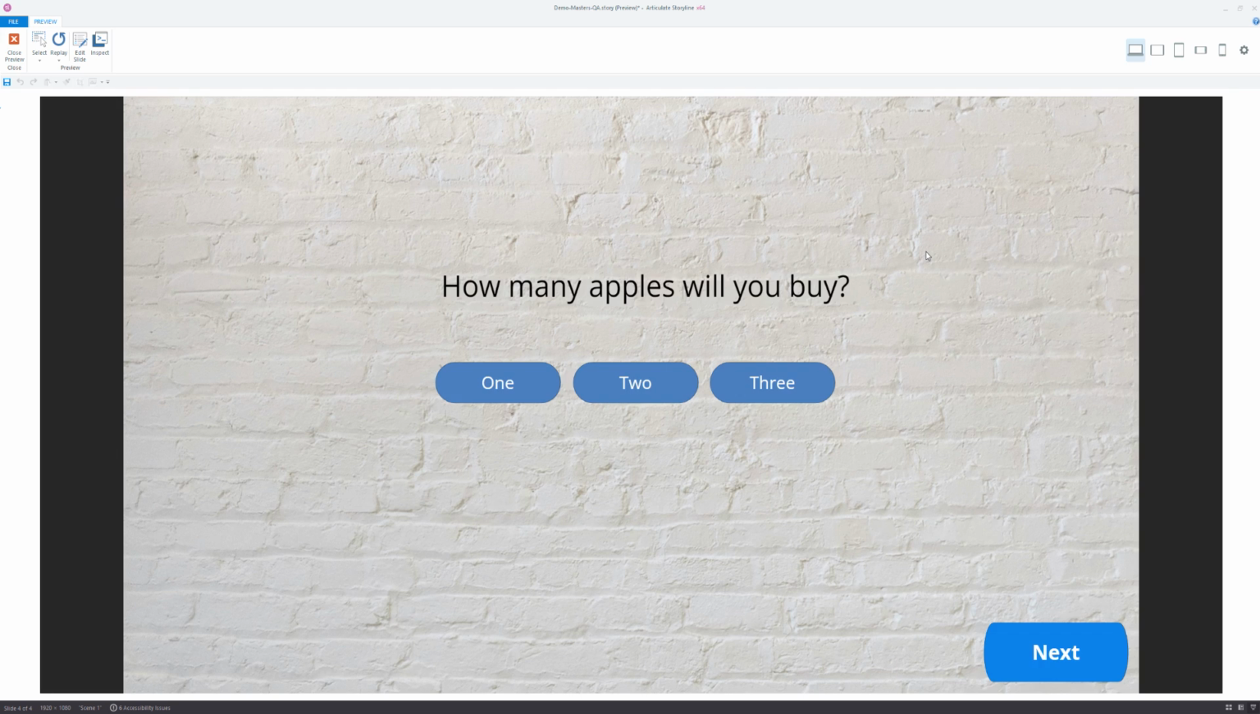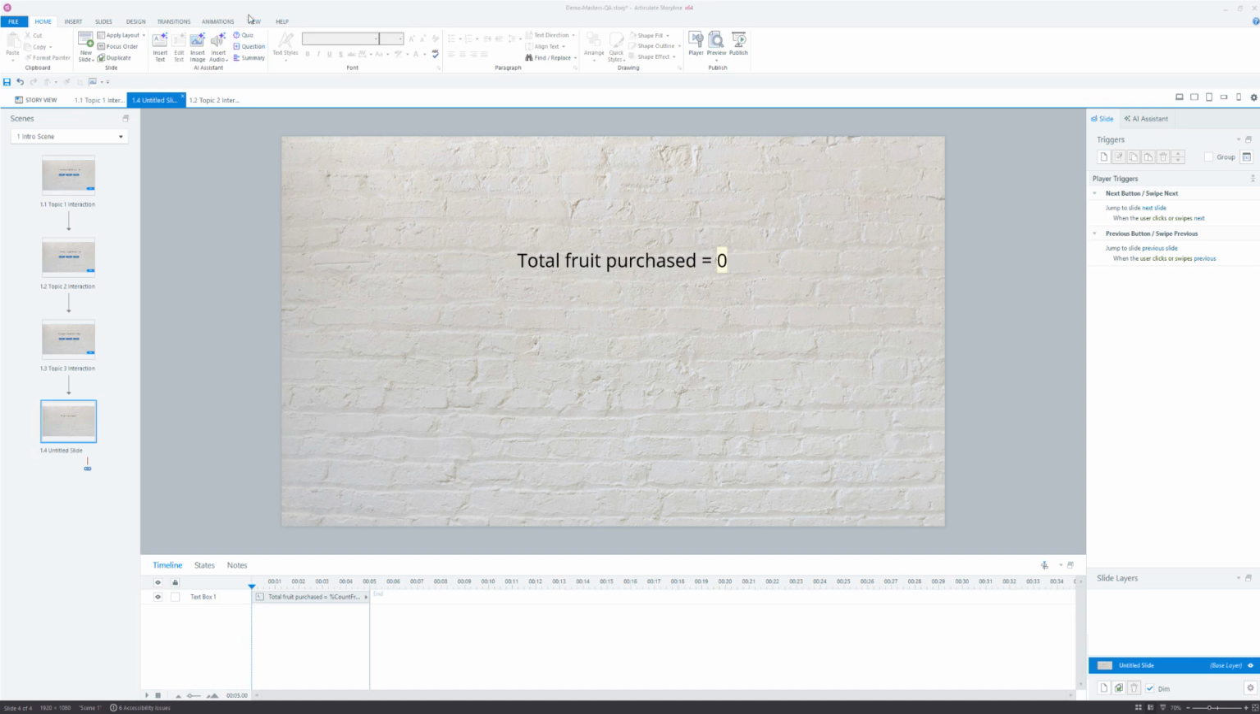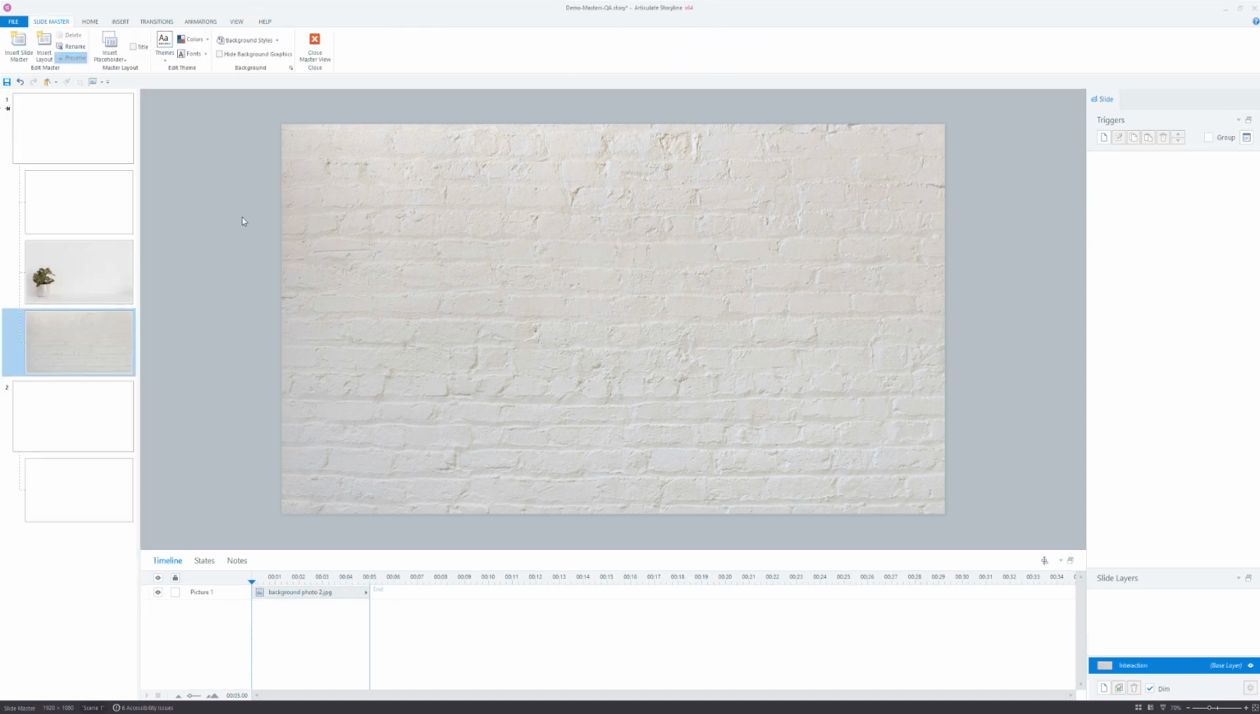All right, and they're testing your module, and they say, I'm going to buy 2 apples and 2 oranges and 2 bananas, and total fruit purchased equals 6. So your QA person says, check, everything's working. Except, guess what? It's actually not, because they're not seeing the total amounts added on each of those slides. The final total came out right, but we might have a problem on any of the individual slides before the end. So let's take a quick look at the slide master.